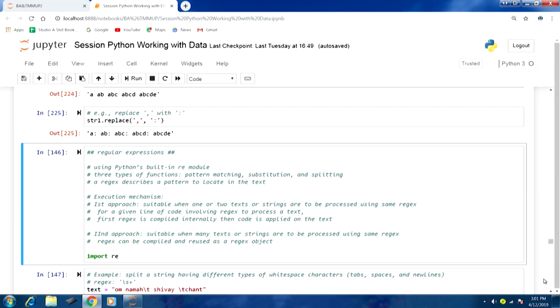So let us talk about how we can typically implement the code related to regular expressions. The first approach is suitable when we are just processing 1 or 2 texts or strings. Then we do not need to create a regex object. For a given line of code which involves some regex pattern, we can just process the text, and internally the regex that we pass in an argument would be compiled and the text would be processed there. So if once in a while we need to apply a regular expression, we can just go with this approach.